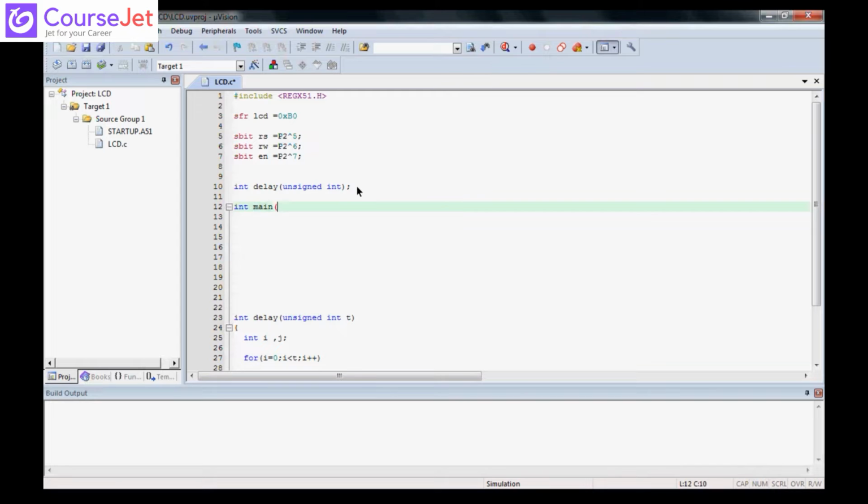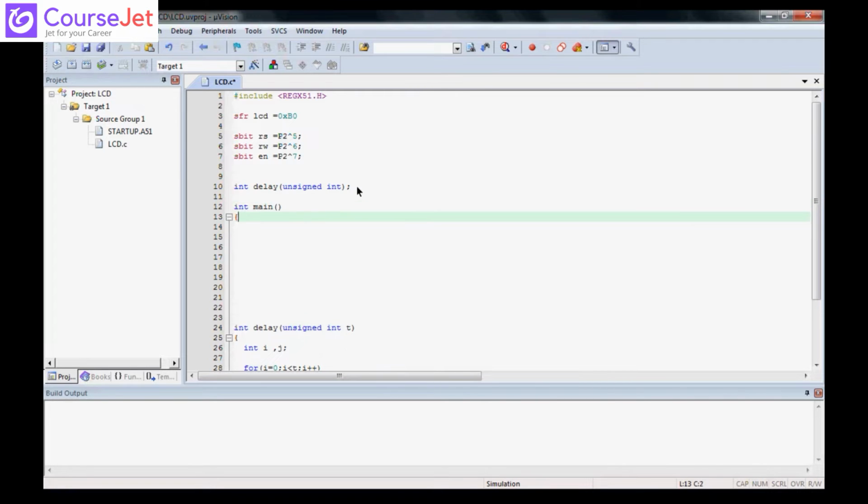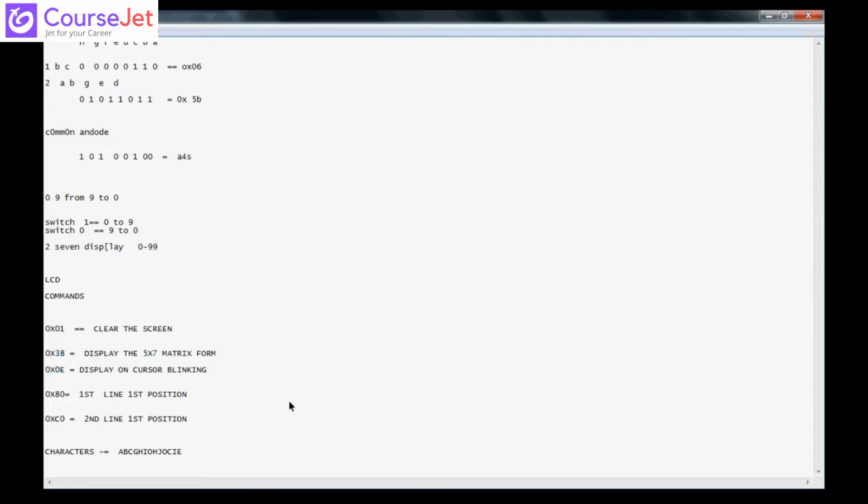First thing we need to do is initialize our LCD, that is, how you want to display the data and where you want to display the data. So I will have to pass some commands, like saying to display the characters in 5x7 matrix form, display on with cursor blinking or display off cursor off. Some more commands like these are there, which I'll tell you in just a second.